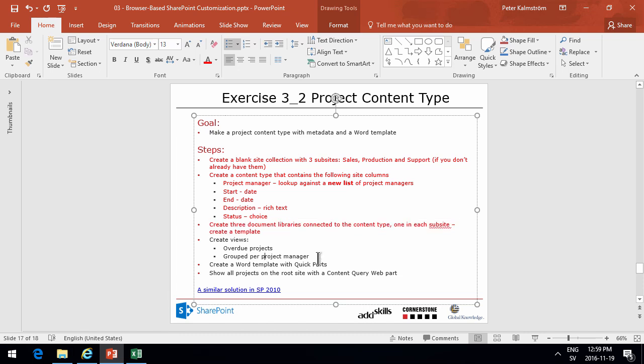As I said, we should have done that before saving the template, because then we would get the same view in all 3 document libraries, but you get my point there. And we've created a Word template with quick parts. We did that part, yes. Finally going to show all the projects on the root site with the content query web part.